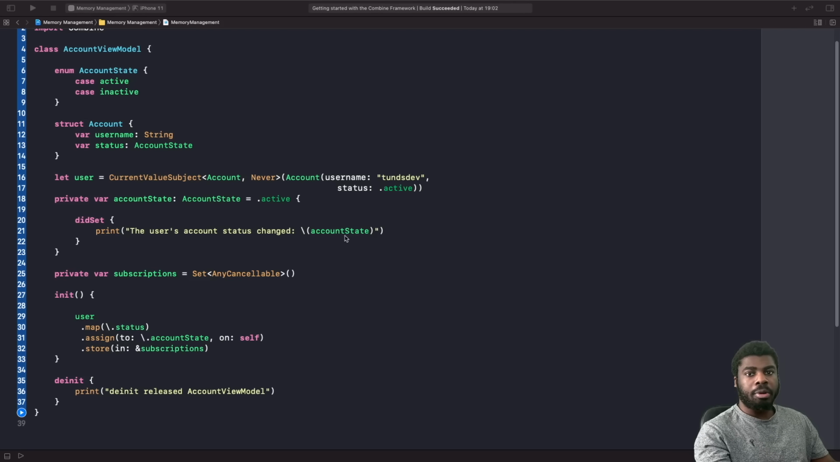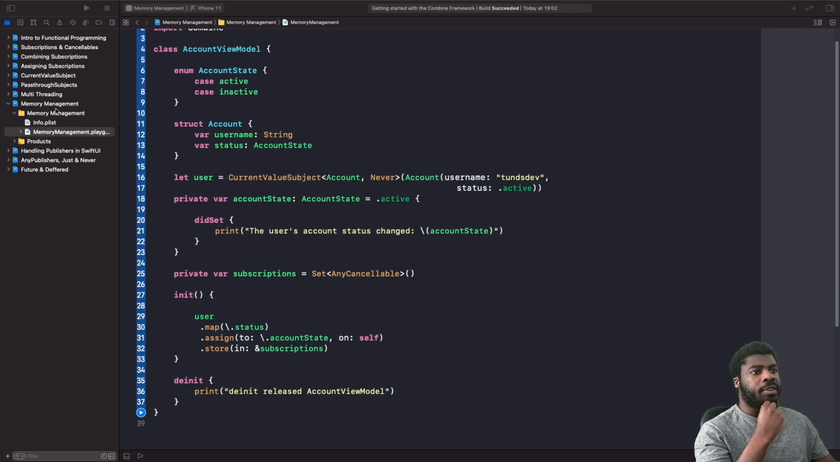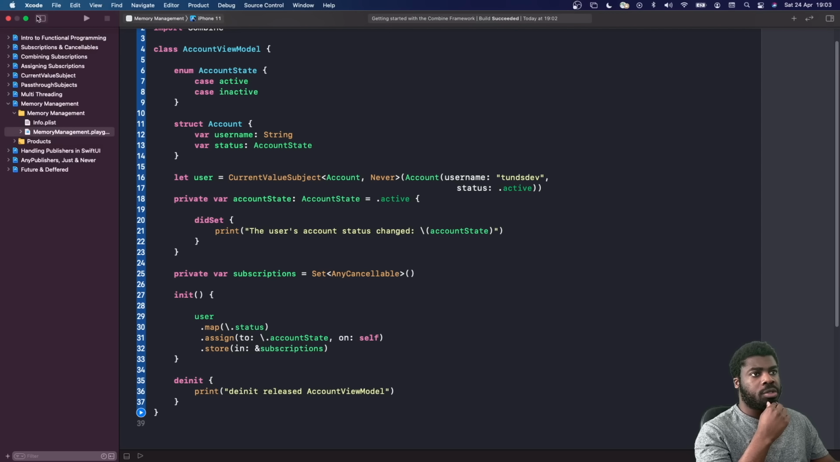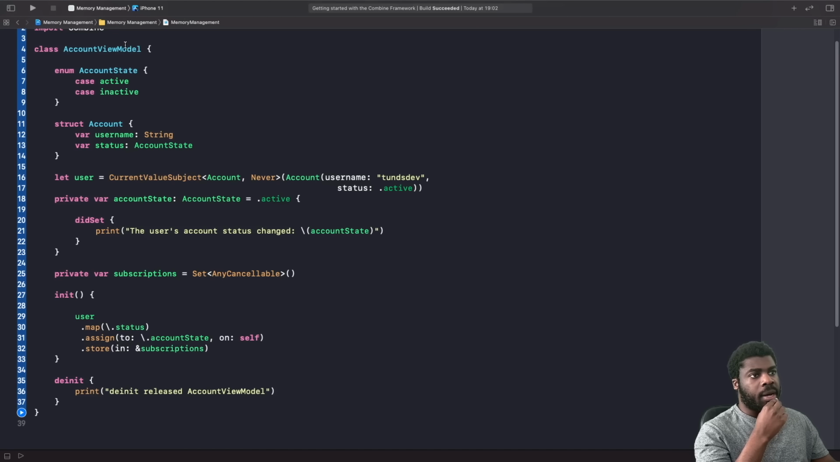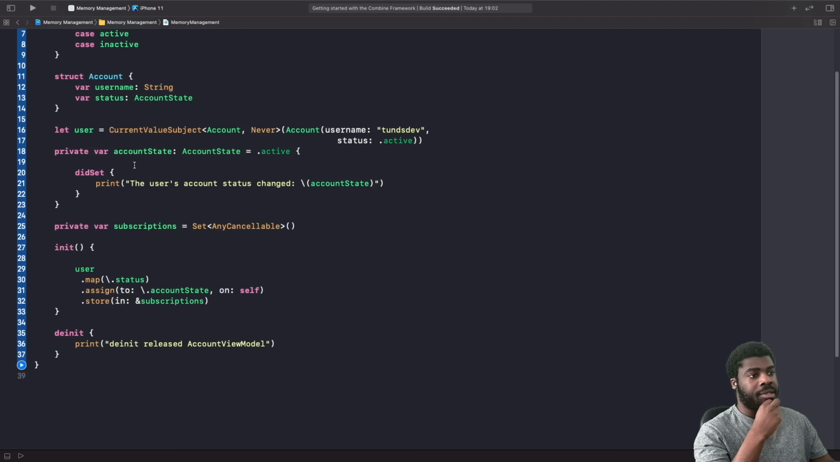All right, cool. So now we're going to see how to handle memory management in Combine. If you open up the memory management project and the playground, you should see a class here, AccountViewModel. This AccountViewModel has an account state, an enum for the account state, and a struct here for the account with the username and their status. We have a current value subject here, so we can observe the changes to a user and also publish new changes as well.